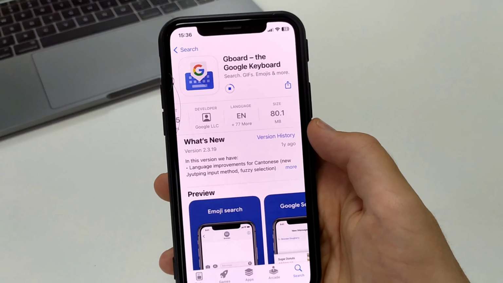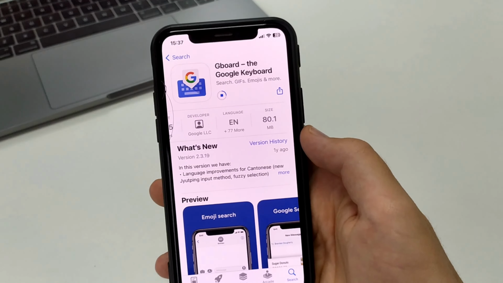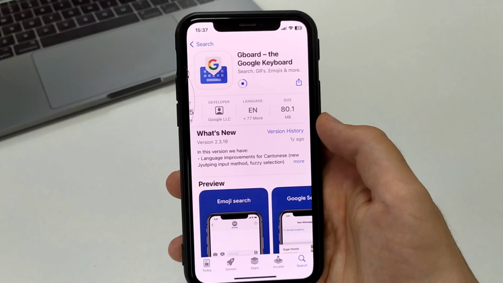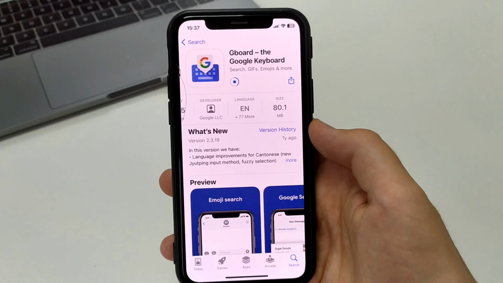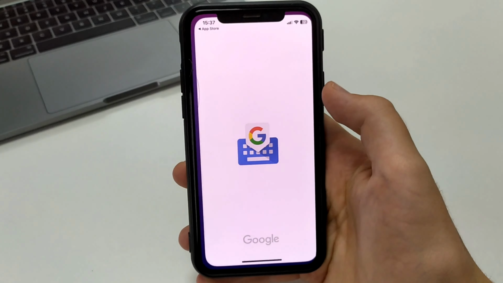And after that, we can set any color of the keyboard, change it, add some pictures, add some themes, and so on. So let's download it now, and we'll continue. Once we have the keyboard installed, click Open.